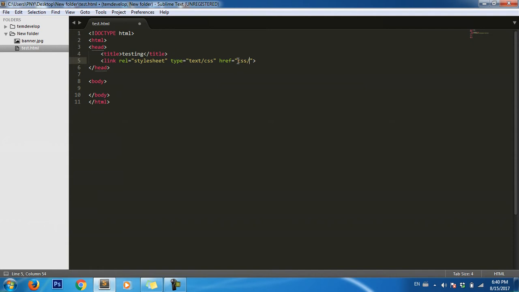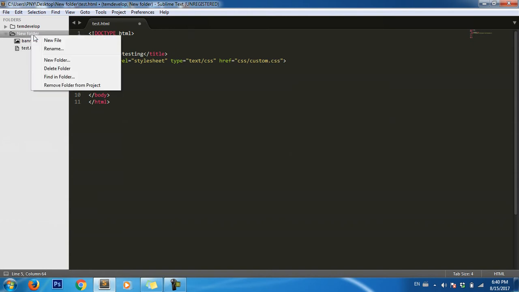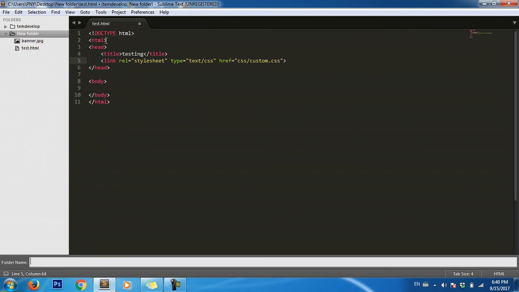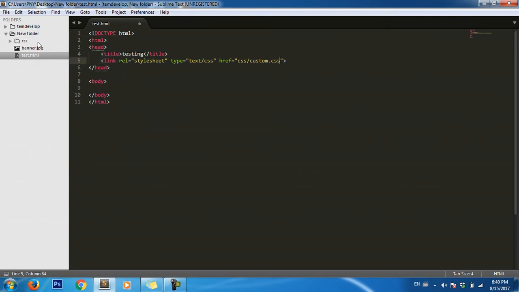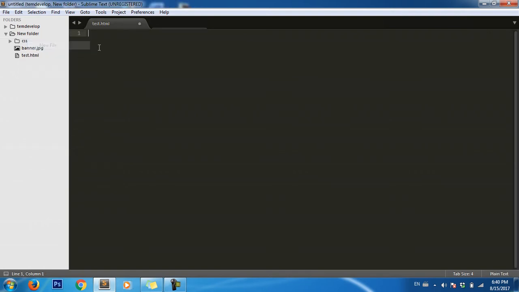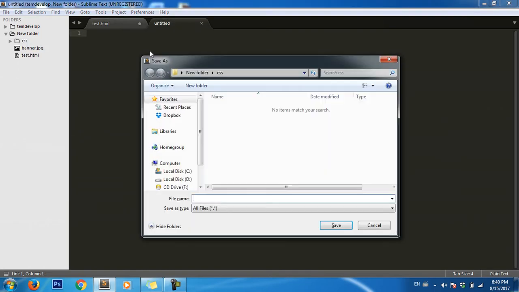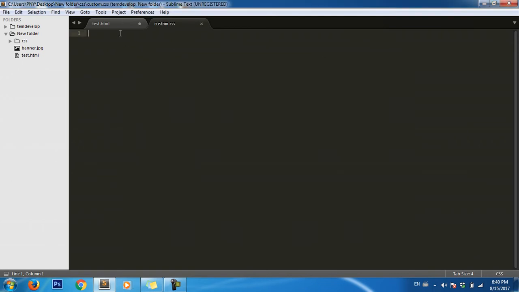CSS slash custom dot CSS. Okay, I would like to create a new folder, just put CSS, and then create a new file. Just put custom dot CSS and save.